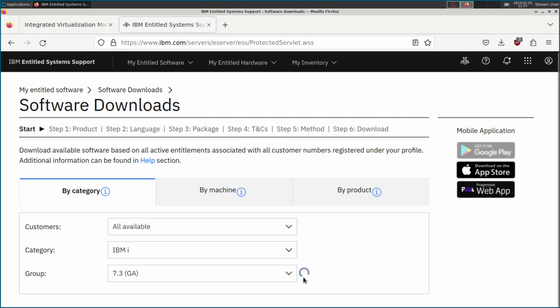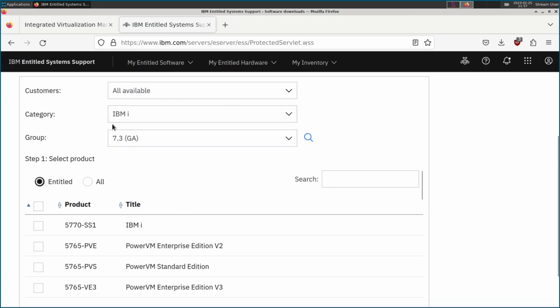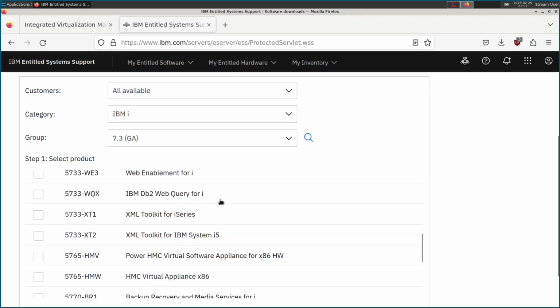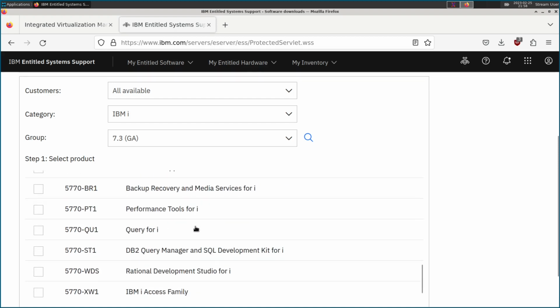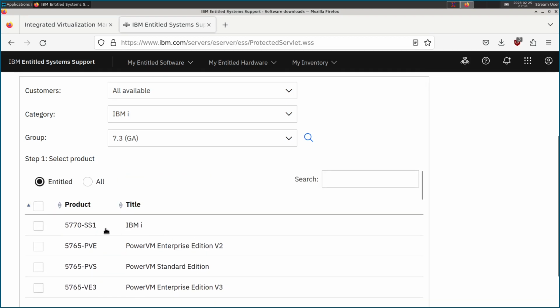If you search for that, we will find, again, as we saw with VIOS, because the server is entitled to PowerVM Standard Edition in the case of my Power 7 or PowerVM Enterprise in my Power 8, regardless of the operating system you choose, you're going to get the various PowerVM options. There's also various add-on software for the IBM i operating system, so the XML toolkit, Query for i, lots of extra stuff, but we are just looking for IBM i itself.